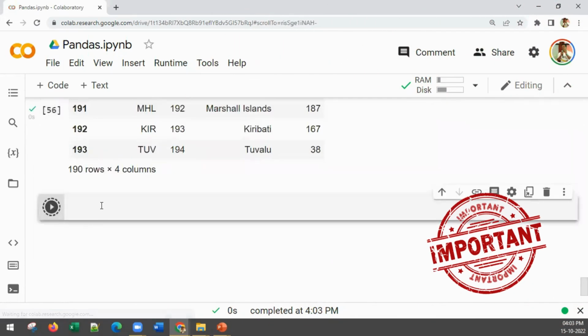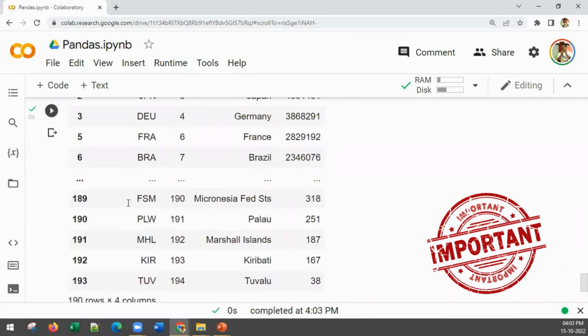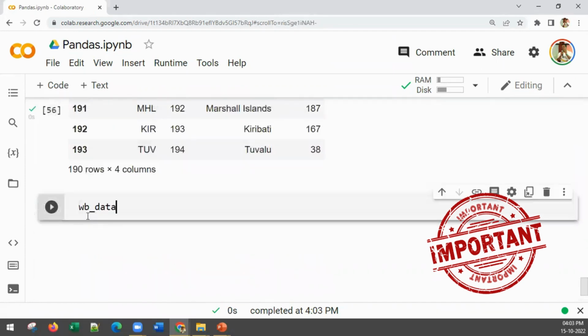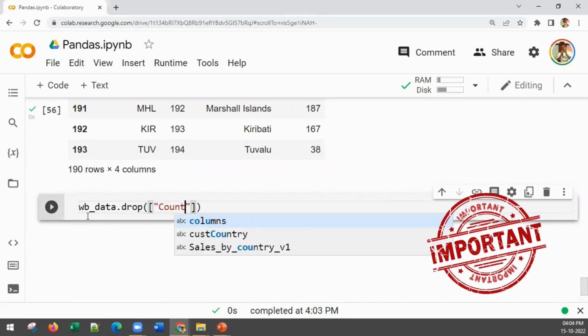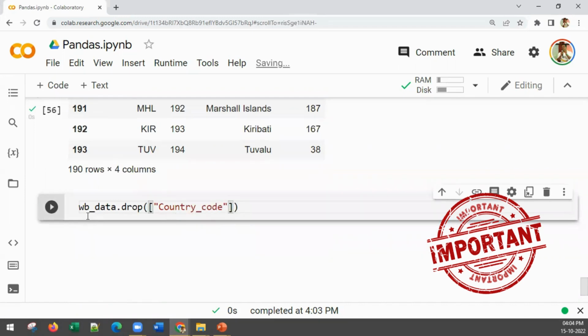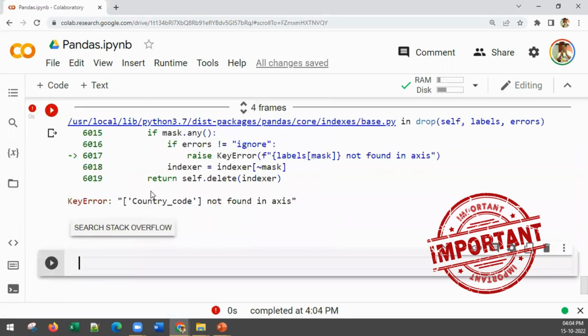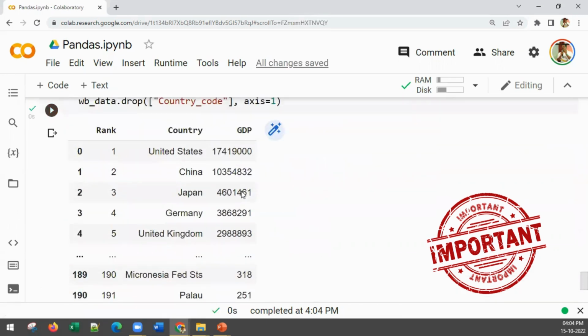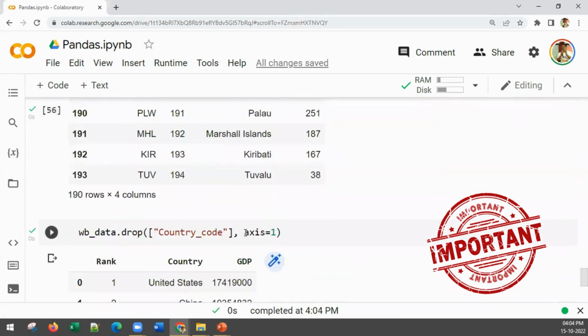If you want to drop columns, it's slightly different. Let's say from the same World Bank data, I want to drop country code, I'm not interested in country code. What I have to do is write World Bank data dot drop, and then I have to say country underscore code. Now if you execute it, it will not work, because when you're dropping columns, you have to give an option called axis is equal to 1. That means to tell Python that you're dropping a column, you have to say axis is 1.